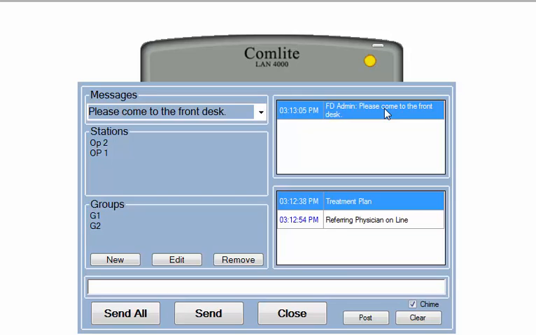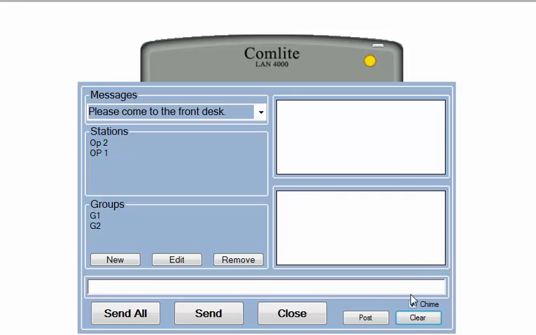Using the delete key on my keyboard will delete a highlighted message, or the clear button will clear all incoming and outgoing text messages.